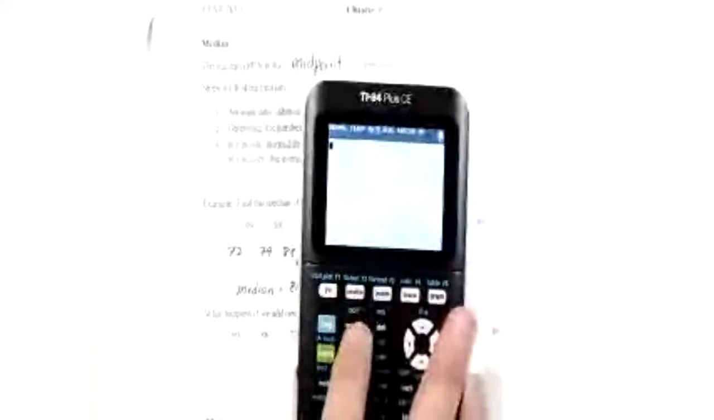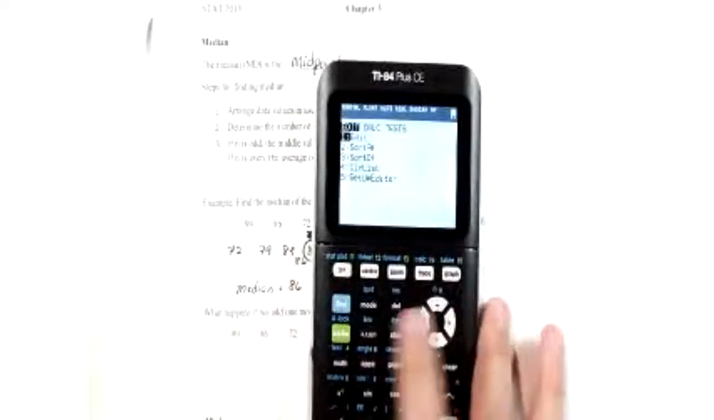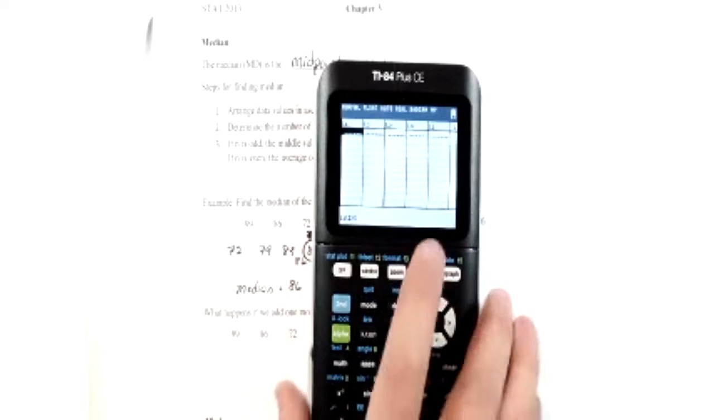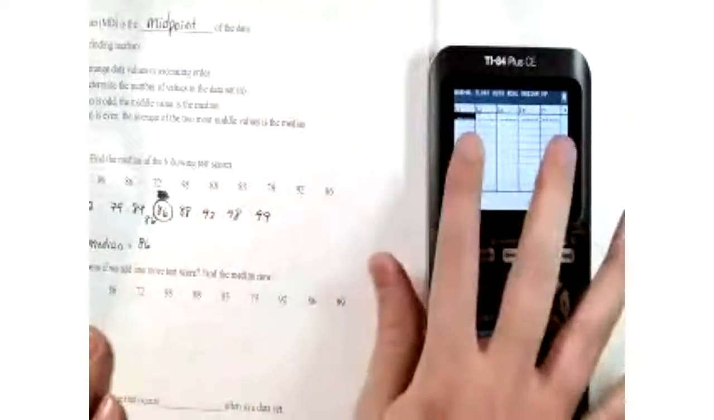So what I'm doing here is just taking all of those values that were in those lists and deleting them. So we're going to go to Stat and then go to Edit. And then we're just going to enter in the data values we have into this first list, L1. So we have 72, 79, 83, 86, 86, 88, 92, 98, and 99. Whenever you're putting them in this list, you don't have to put them in ascending order if you're doing it on the calculator. It will automatically do it for you whenever it computes the stuff.